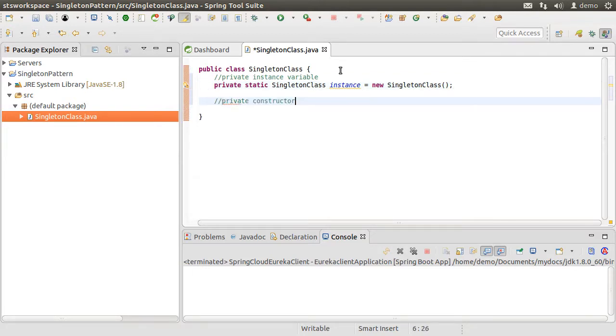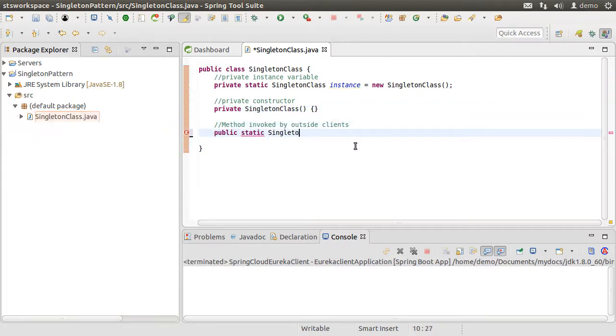The second characteristic is a no args, non-public, here a private constructor, so it cannot be called by outside classes. And then finally, we have the public static Singleton class getInstance method, which would be invoked by external clients to get a reference to the instance.